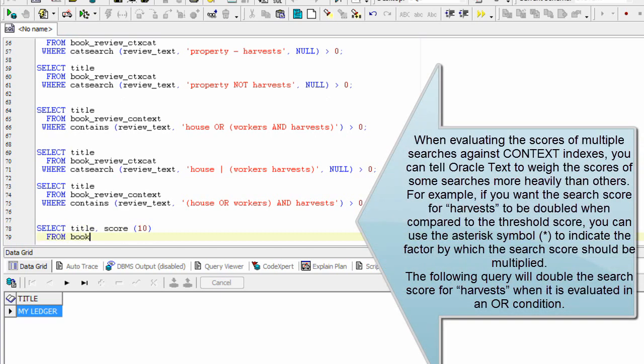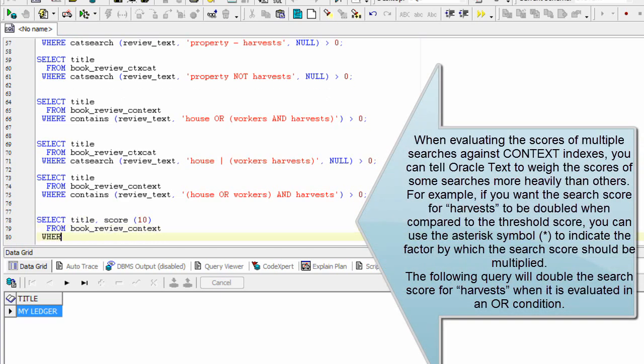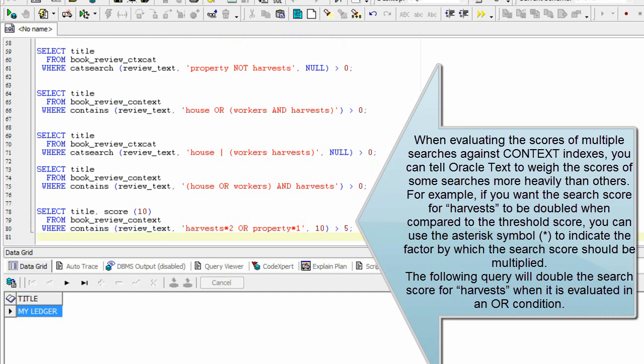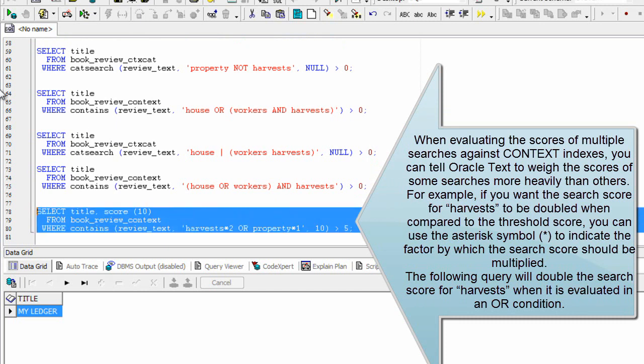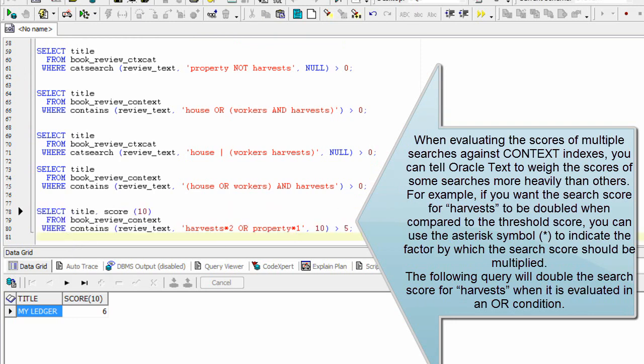When evaluating the scores of multiple searches against CONTEXT indexes, you can tell Oracle Text to weigh the scores of some searches more heavily than others. For example, if you want the search score for harvests to be doubled when compared to the threshold score, you can use the asterisk symbol to indicate the factor by which the search score should be multiplied. The following query will double the search score for harvests when it is evaluated in an OR condition.